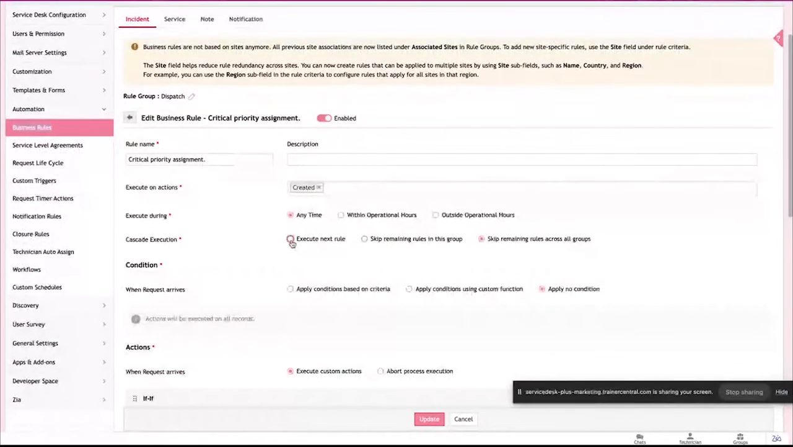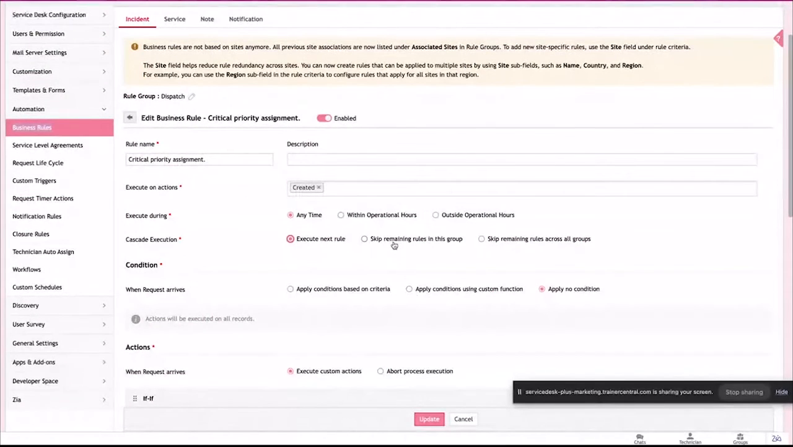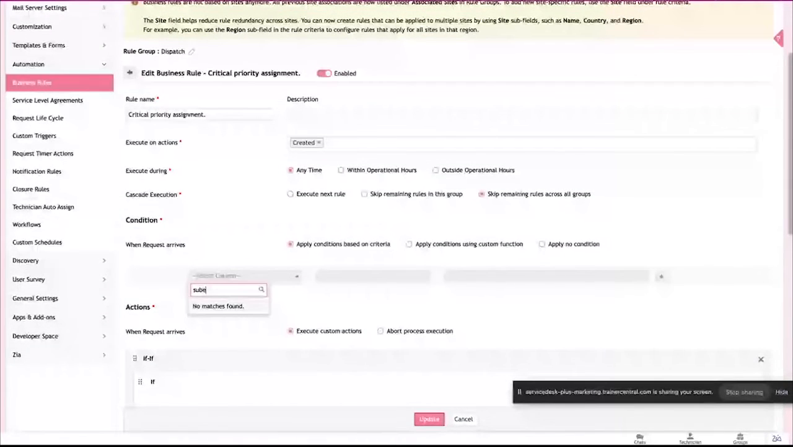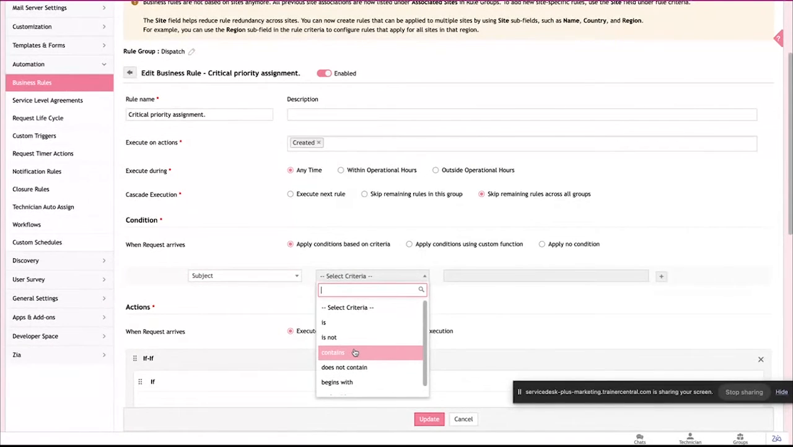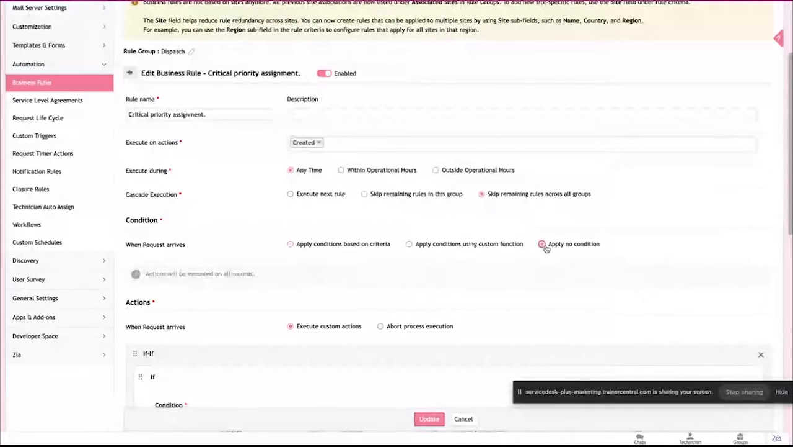So you have the execute next rule option, so that once this rule gets executed, the network issues rule is executed. Or if only one rule needs to be executed, you can just add skip remaining rules in this group and skip remaining rules across all groups. Next, you can define your criteria such that if the subject contains a set of keywords, for example, unable to access or something like that, then the corresponding action should apply. You could do that as well, or you can just have no condition for the business rule.